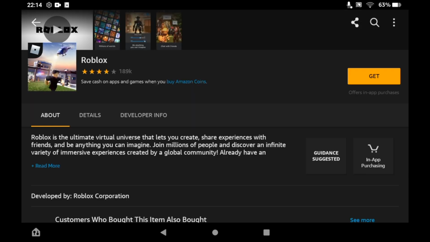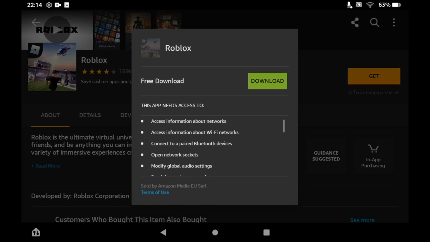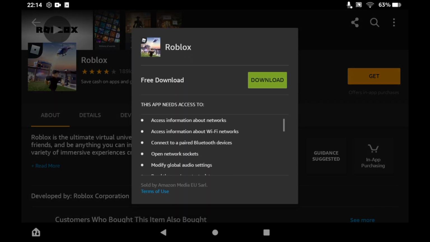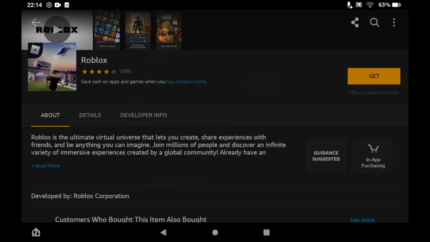So for all the games that are available on the Amazon App Store, you can click on them, click get, click download. They will download to the Amazon Fire Tablet and you'll be able to play them.